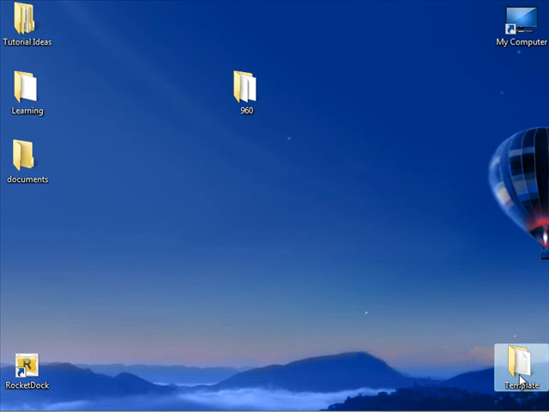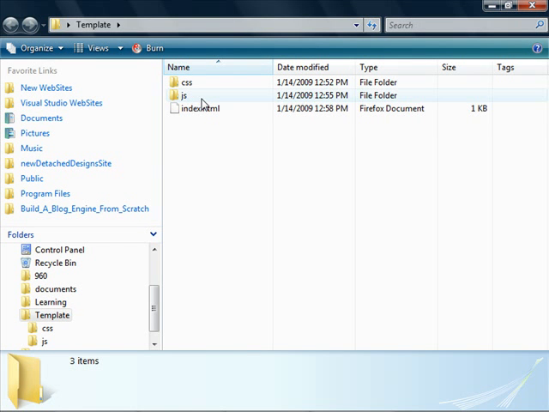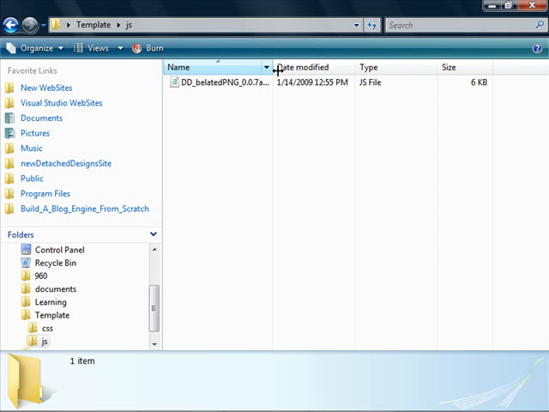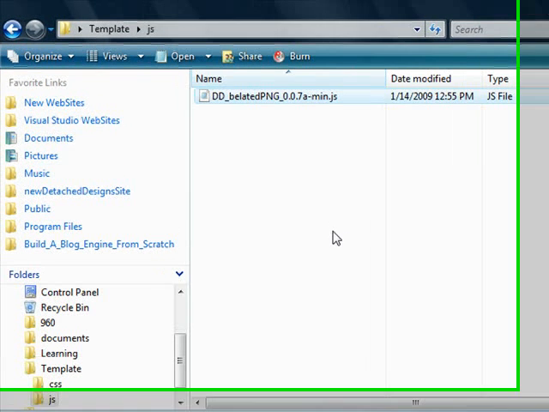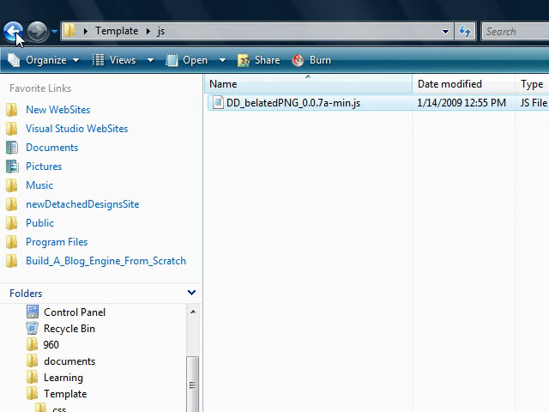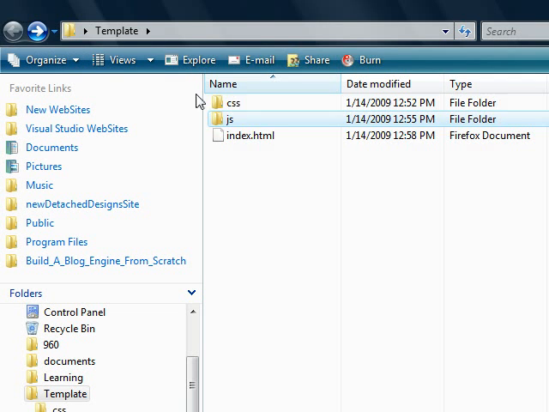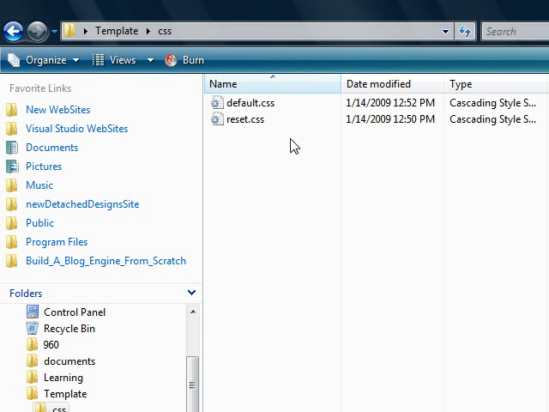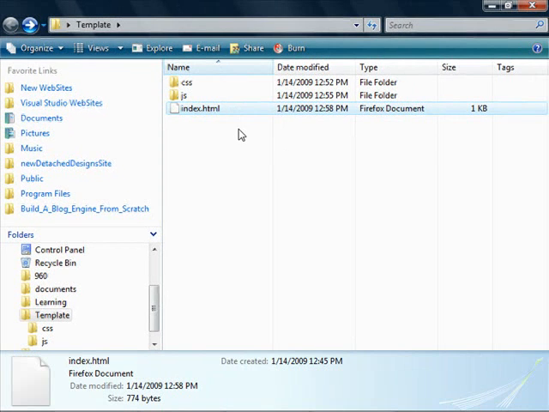So this is what I have. It's called template. And if I open it up, we have a JS folder, and this contains my dd_belatedpng. That's a transparency fix. I use that in most websites. And I have a CSS file containing my own reset, and then just a blank default.css file. And then we have index.html.